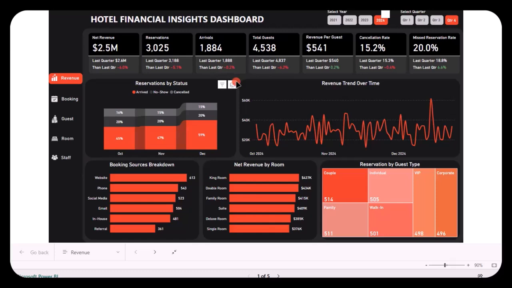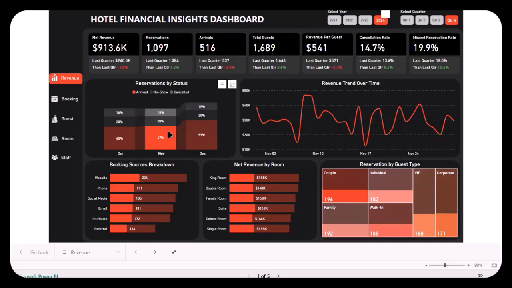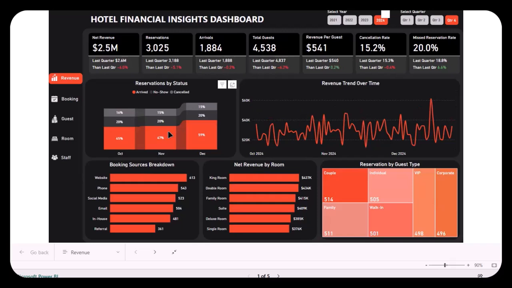After that, we have our visual, which is reservations by status. This is a bar chart. This shows how many guests have actually arrived, cancelled, or didn't show up each month. This is important to visualize because understanding these trends helps you address issues like overbooking or improving customer follow-ups to reduce cancellations.